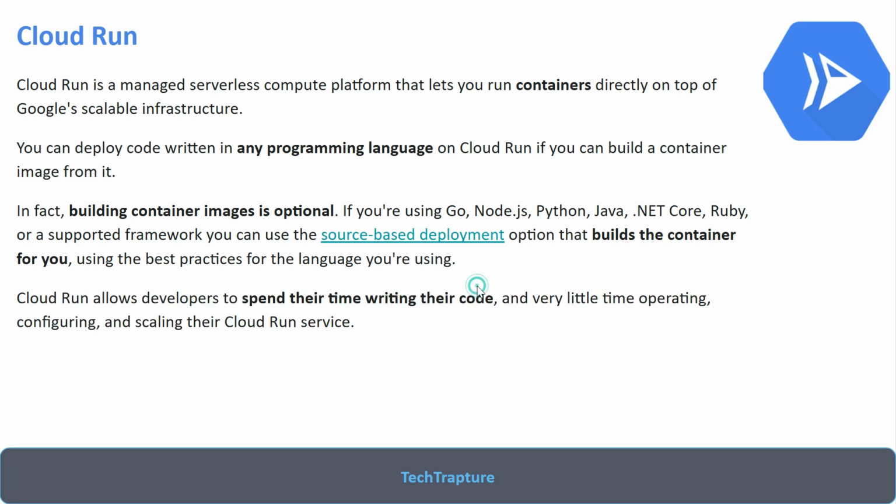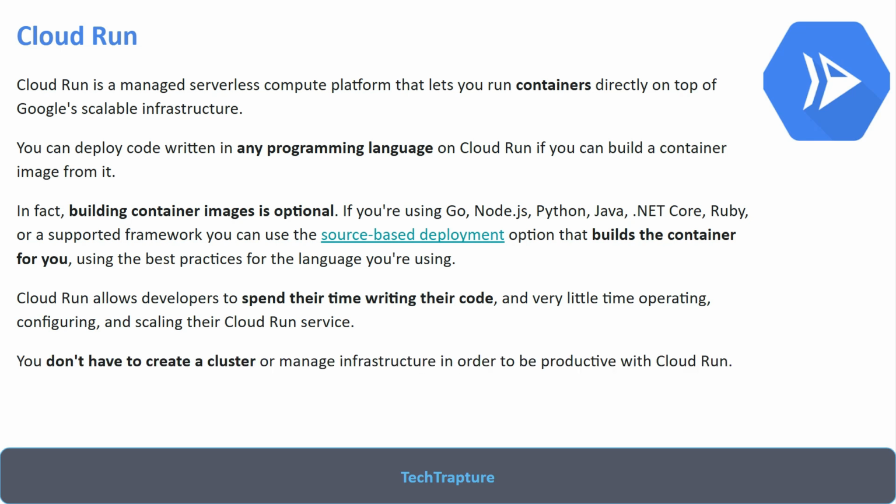Cloud Run allows developers to spend more time on writing their code and very little time on operating, configuring, and scaling their Cloud Run services. As we discussed, it is a managed serverless platform, so developers don't need to spend time on the infrastructure part, and they can simply write their application code. Here we don't need to manage any kind of clusters like we did in Kubernetes. In Kubernetes, we have to manage the cluster, the configuration files and all the stuff, deployments, then services, all these things.